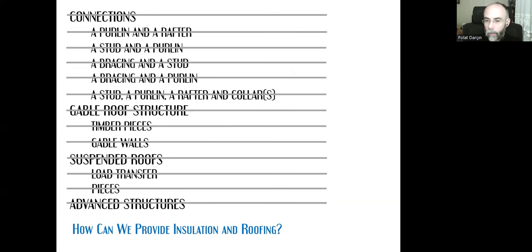Okay, we covered the advanced structures. Hopefully, next time we will be looking at how we can provide insulation and roofing.